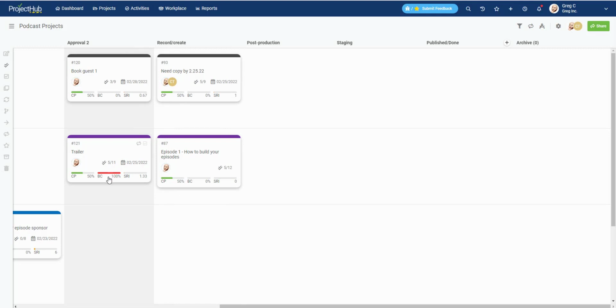Here we have a card that has maximum consumption of its buffer. The card progress is 50% and our SRI is 1.33. That's something worth looking at, considering that today is in fact the due date. We also have some options to create recurring cards.